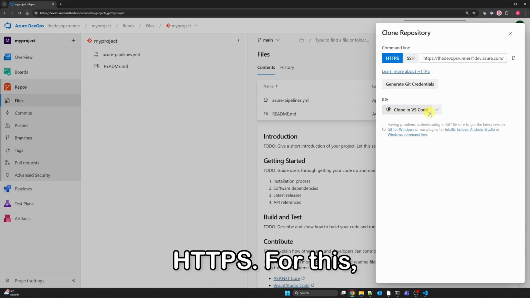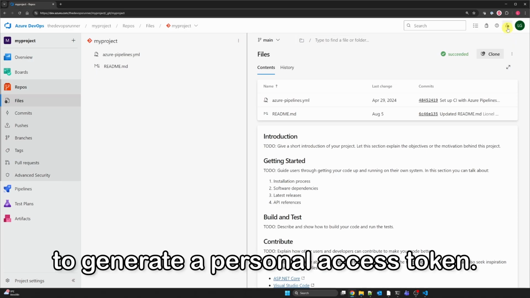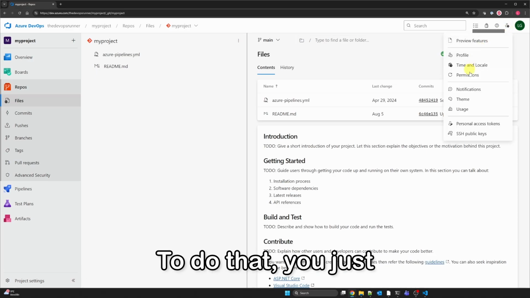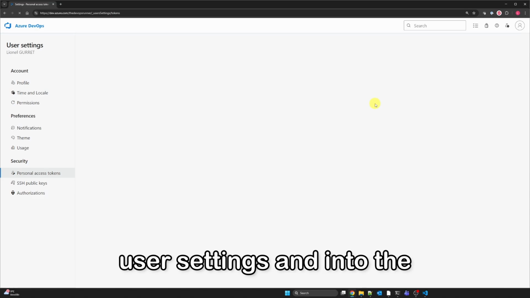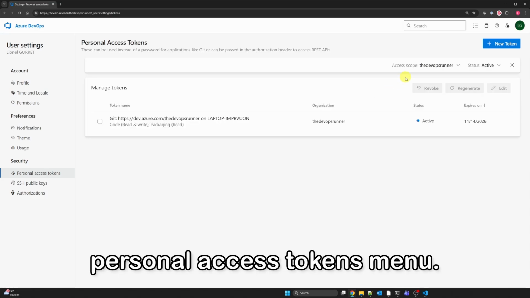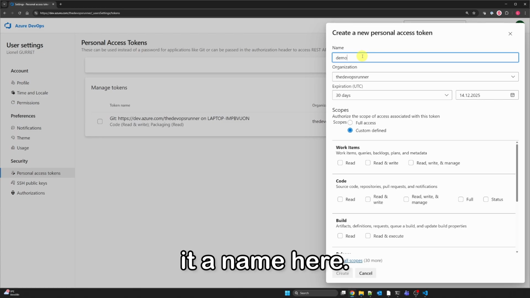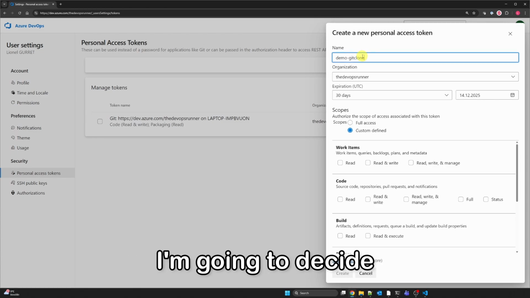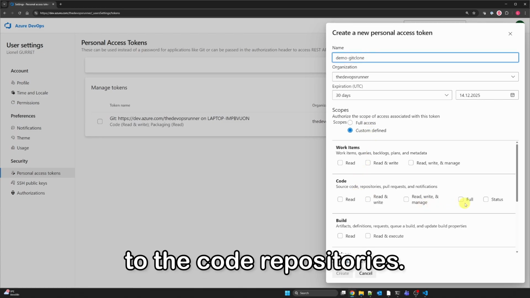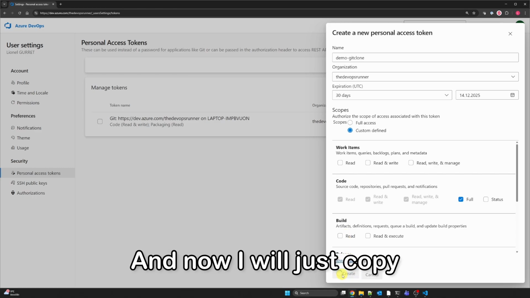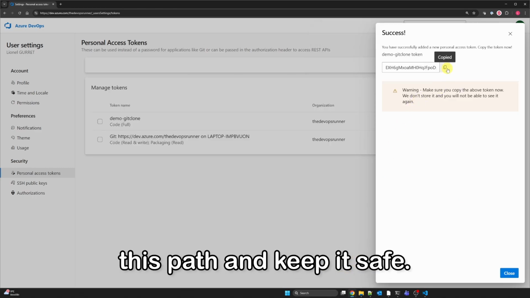So let's start with HTTPS. For this, we are going to need to generate a personal access token. To do that, you just need to go into your user settings and into the personal access tokens menu. Go ahead and create a new token. I will give it a name here. As a quick security measure, I'm going to decide to only give it access to the code repositories, and now I will just copy this token and keep it safe.